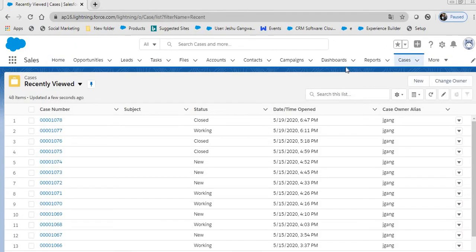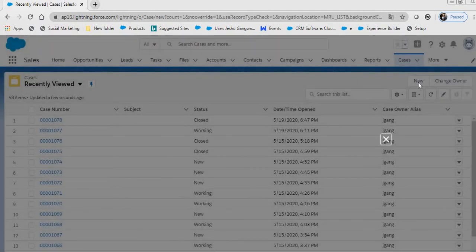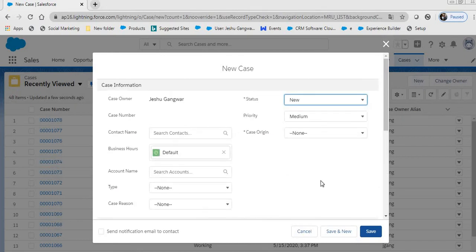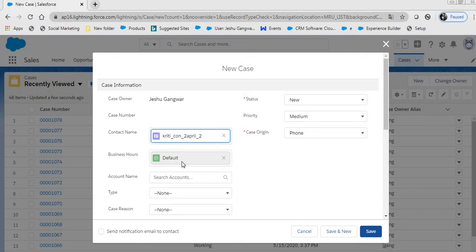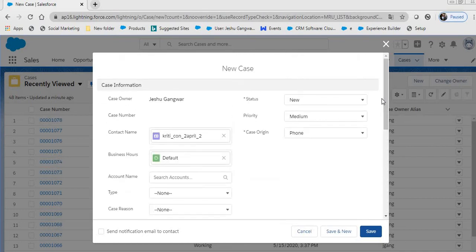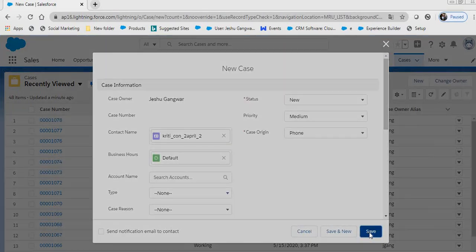Now we have to make a new case record. Now fill all the necessary fields like status. I am selecting here new, case origin. You can also select here your contact name. As I mentioned earlier, I will be using this default business hours in this whole demo video, so I have selected the default one. Now there are no mandatory fields. Now just save this record.